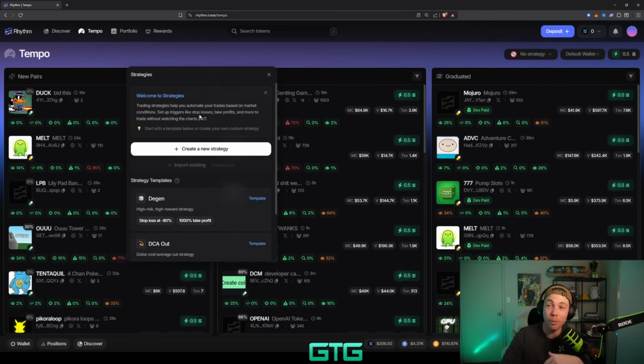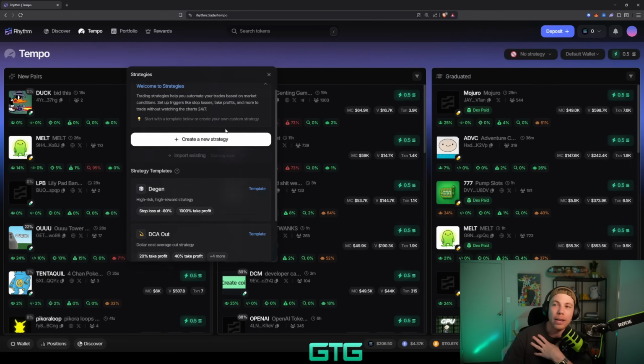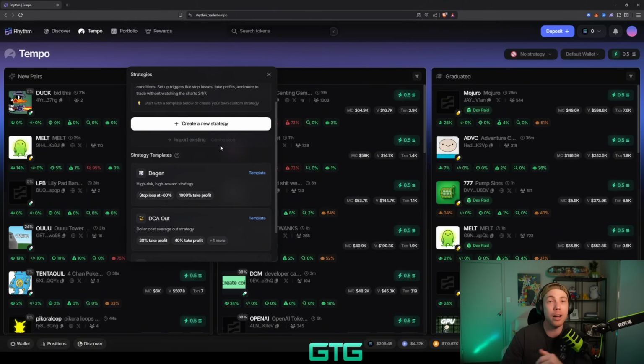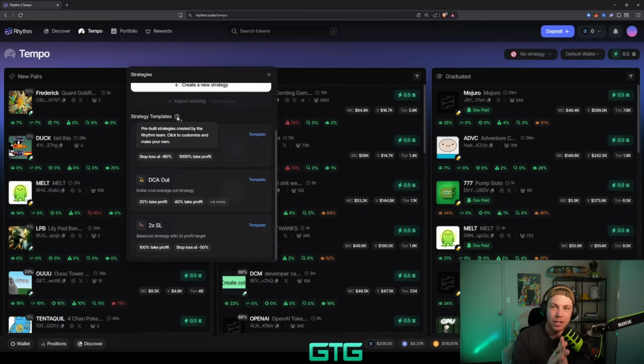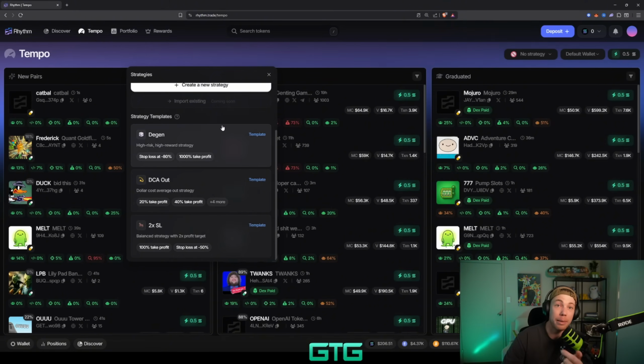And that's literally what I want to be doing. Start with a template below or create your own custom strategy. So in time, obviously, I'll be creating my own strategies, but let's take a look at some of the templates that they have straight away. So these are pre-built strategies created by the Rhythm team. Click to customize it and make it your own. And again, you can adapt these in any way you want.